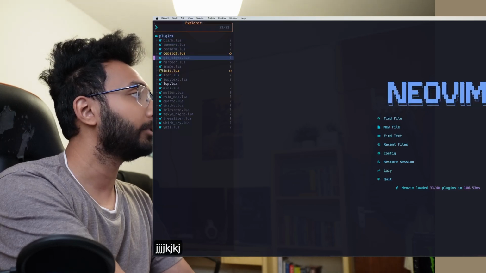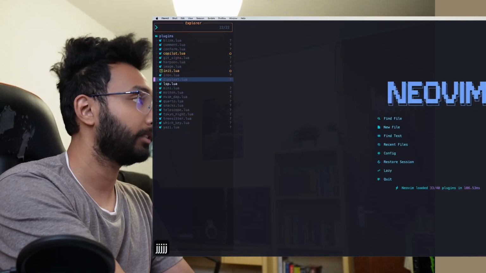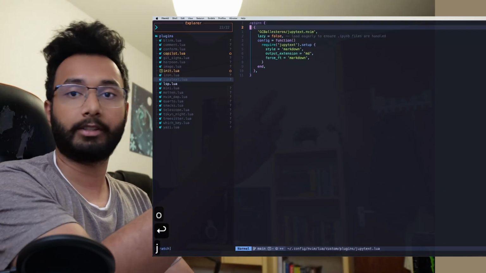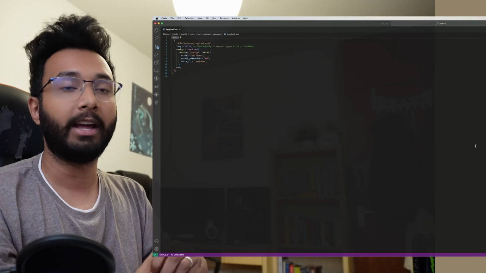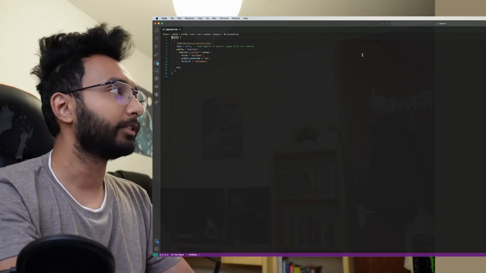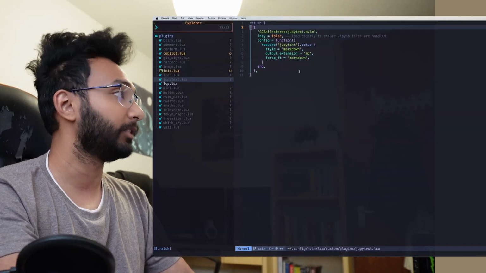Into the plugins, you can see here Jupyter. Yes, here, just that part of the file in a separate Lua file. I've just put it down and it is there for me. And for some reason, it opened up in VS Code, which I do not want. That's actually it for configuring everything.